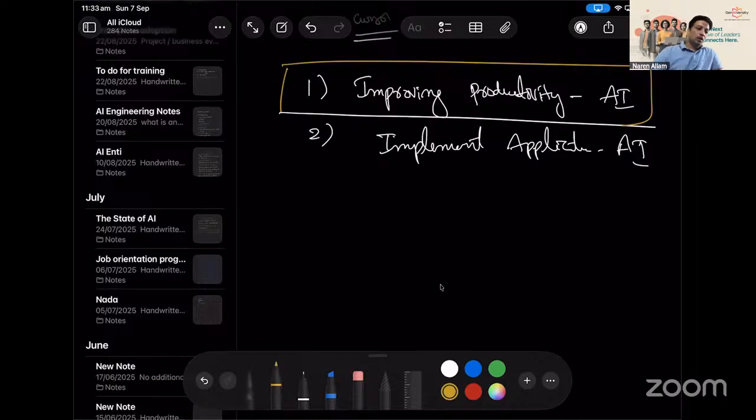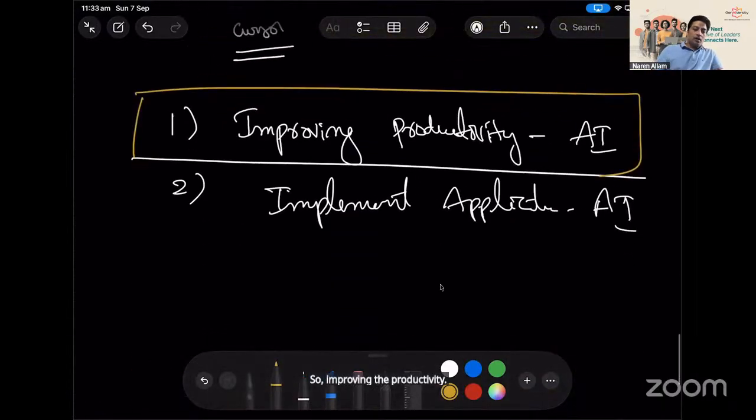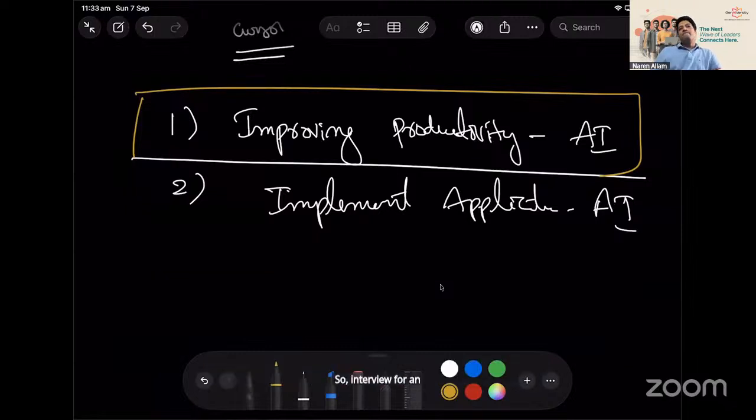So, improving the productivity and implementing AI applications. Today, I have a few recently trained students who have appeared for an interview for an AI company. They are using AI tools to build AI applications. That is the trend today.